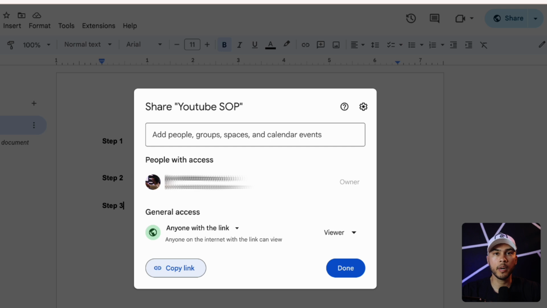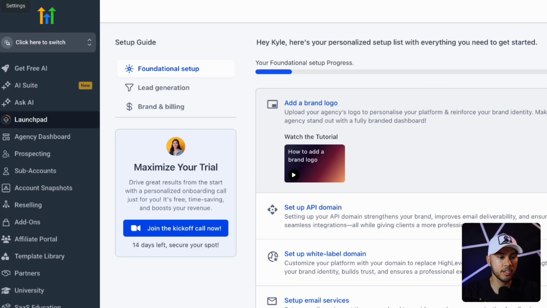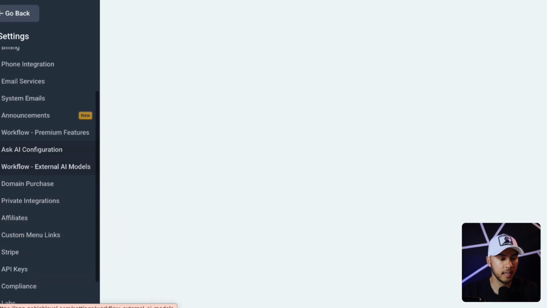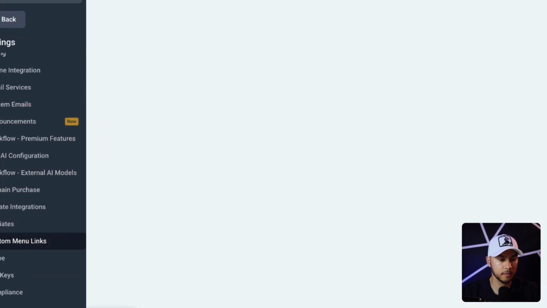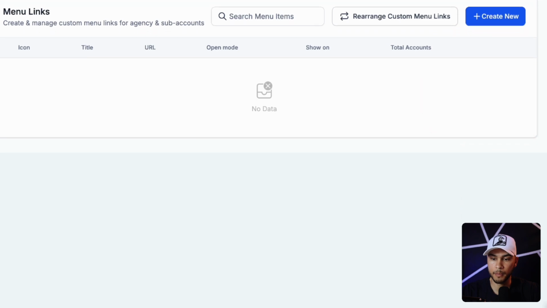Then if you want everyone on your team on GoHighLevel to access it, make sure that you are in Agency View in GoHighLevel and then scroll down to Settings. Then select Custom Menu Links. Then select Create New in the top right corner.